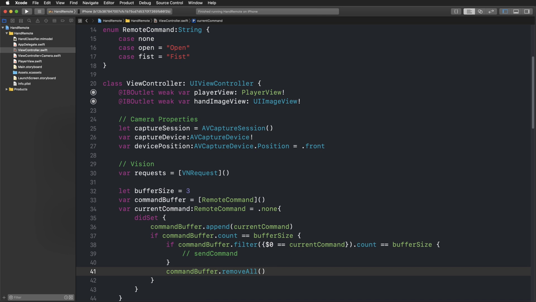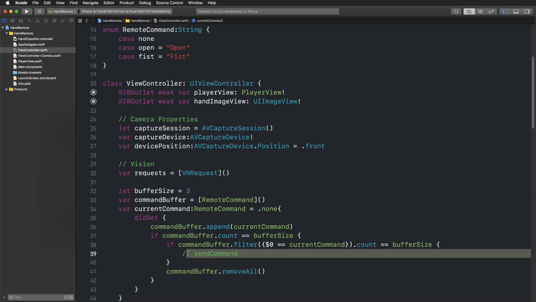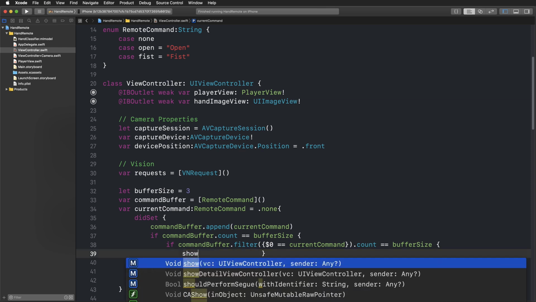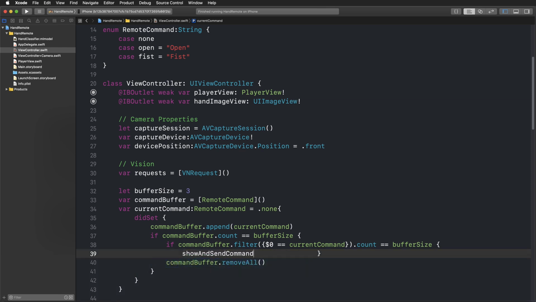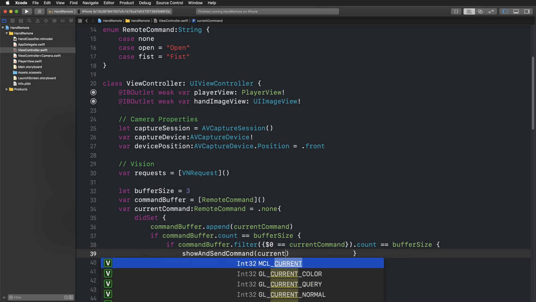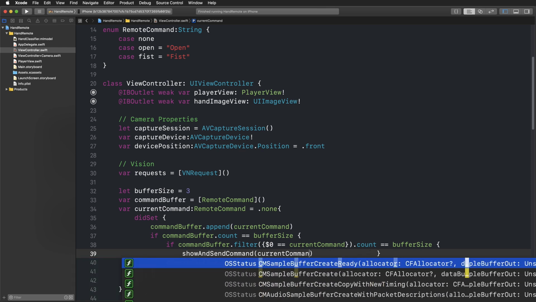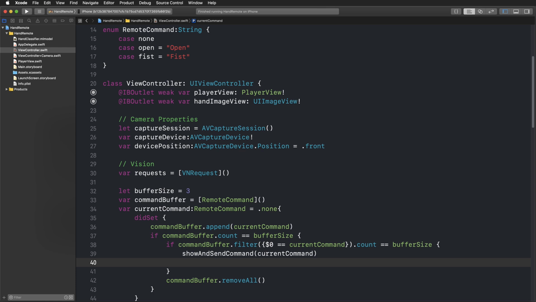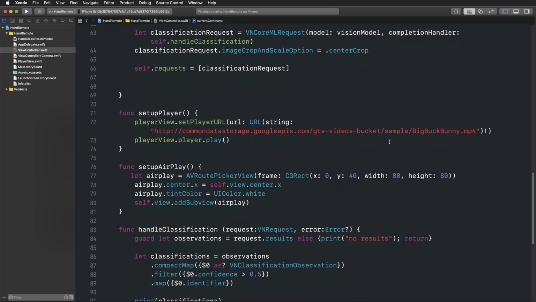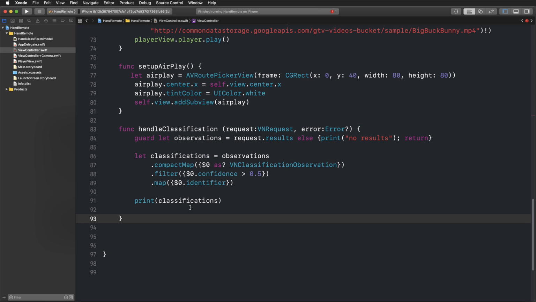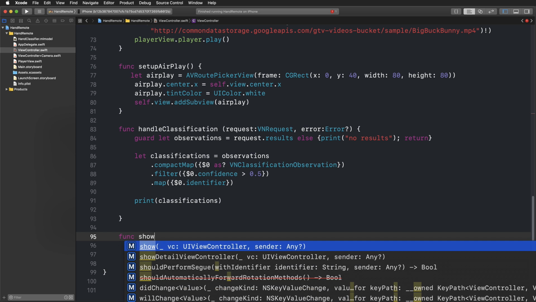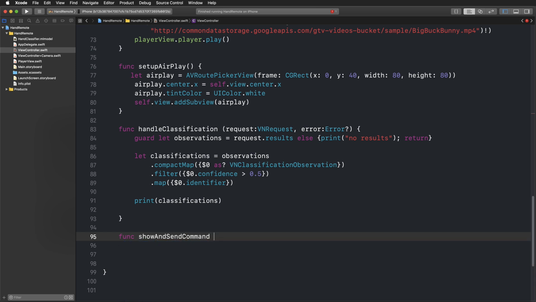So we are going to now create a function that is going to deal with sending a command. Maybe let's call it show and send command. And as a parameter, we are going to pass along the current command. And then we also have to add this function. Let's do that right at the bottom of our file. So right here, I'm going to create show and send command. And we have our one parameter, which is the remote command.